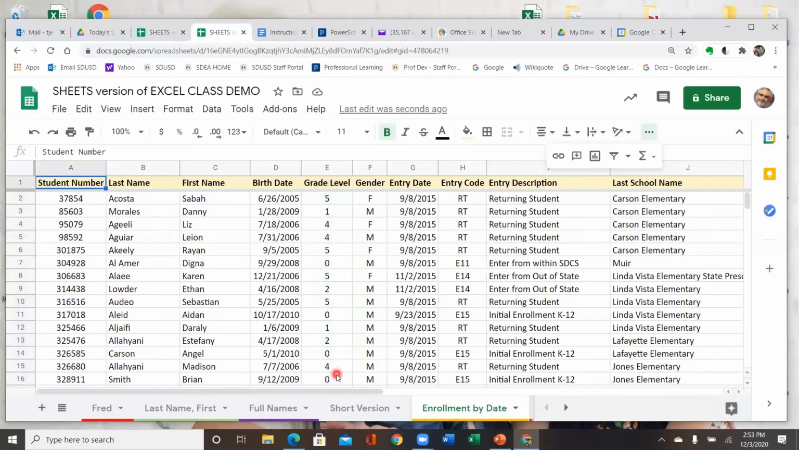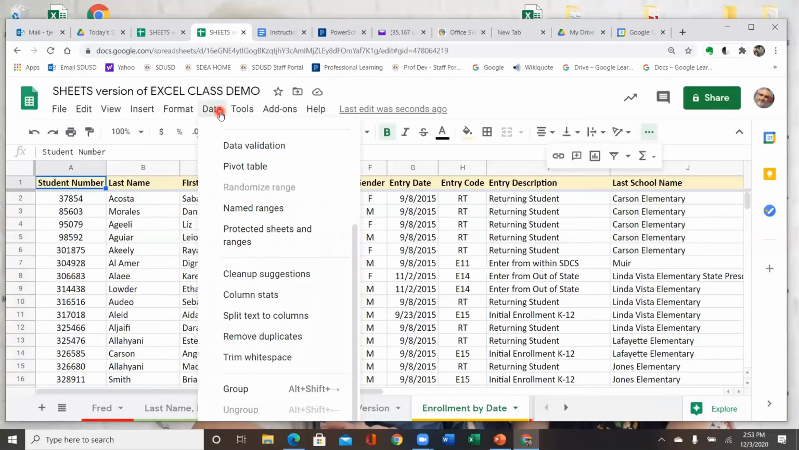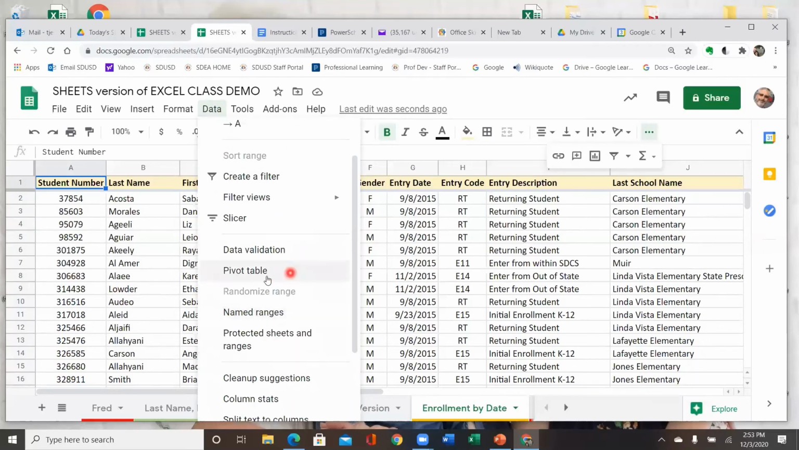We're on enrollment by date. Again, we have 473 students. We have a number of different columns of different information in there. And let's just take a look at what we can do. So let's see if we can find pivot table. And you might remember that it's in data, I believe. Where is it? There it is, scrolling up and down.